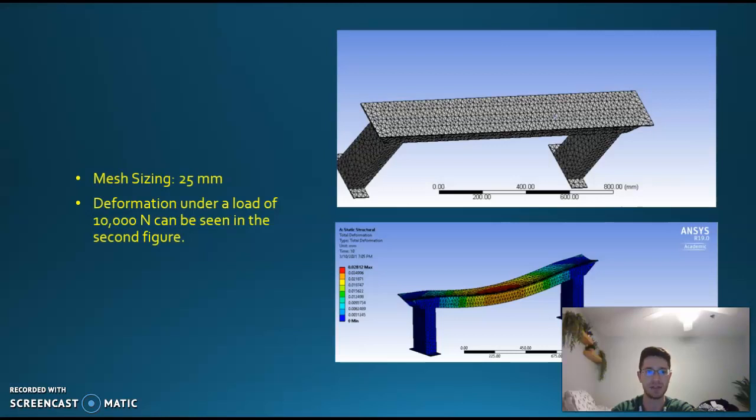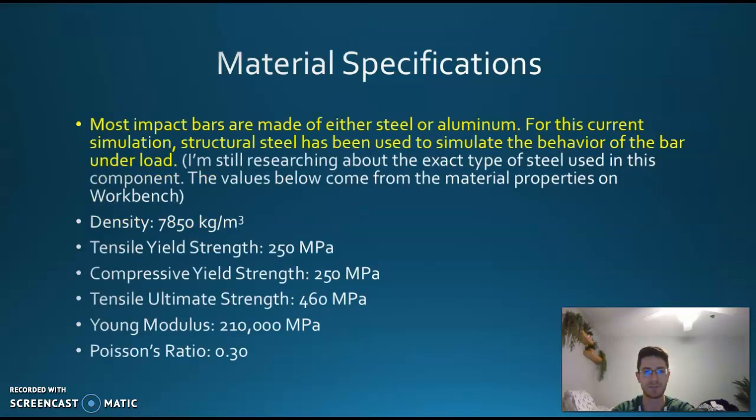Here you can see the mesh that I applied to the model using a size of 25 millimeters. And under that, you can see, after a 10,000 Newton load was applied on the front area of the bar, the deformation and how the bar is actually doing what it's supposed to. It's deforming and absorbing the impact of the collision.